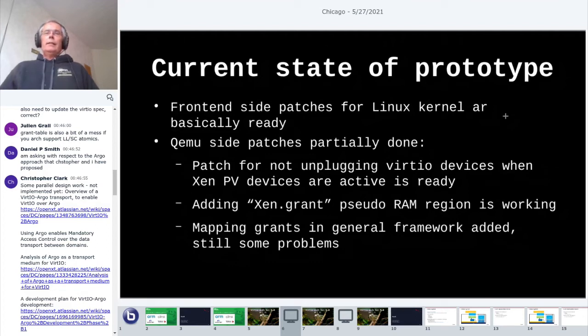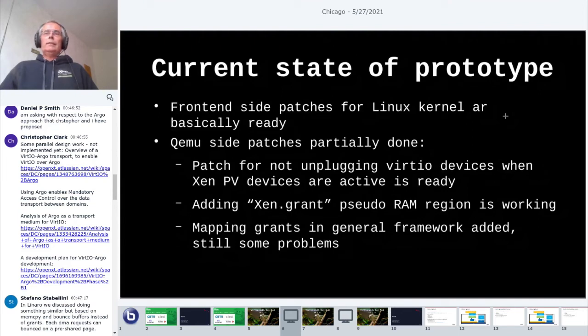On qemu side, I have some patches ready and some are a little bit in working state. So the first patch I did was for not unplugging Virtio PCI devices, especially block and network devices, when Xen PV drivers are active, because the alternative would be to have only emulated devices in qemu. This is fairly easy to do, and I was planning to post this patch rather soon.